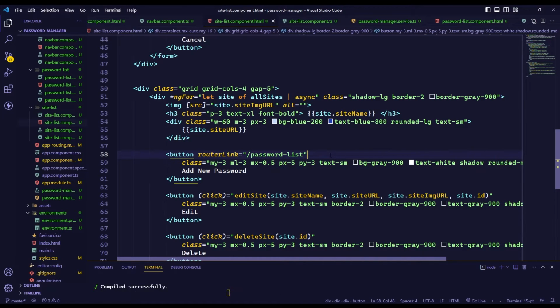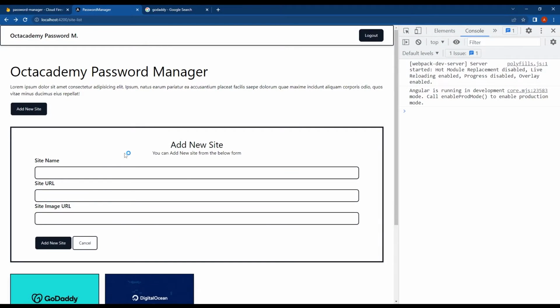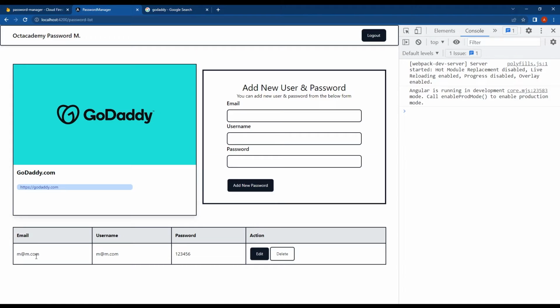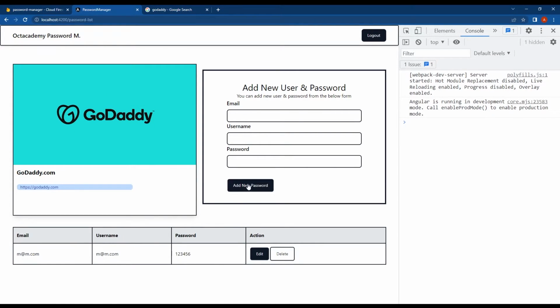That's it for the router link. So let's see if this is working or not. Save this all and go to the browser. As you can see here, when I click this add new password button, this loaded the password list component inside the browser, which means this router link is working as we expected.